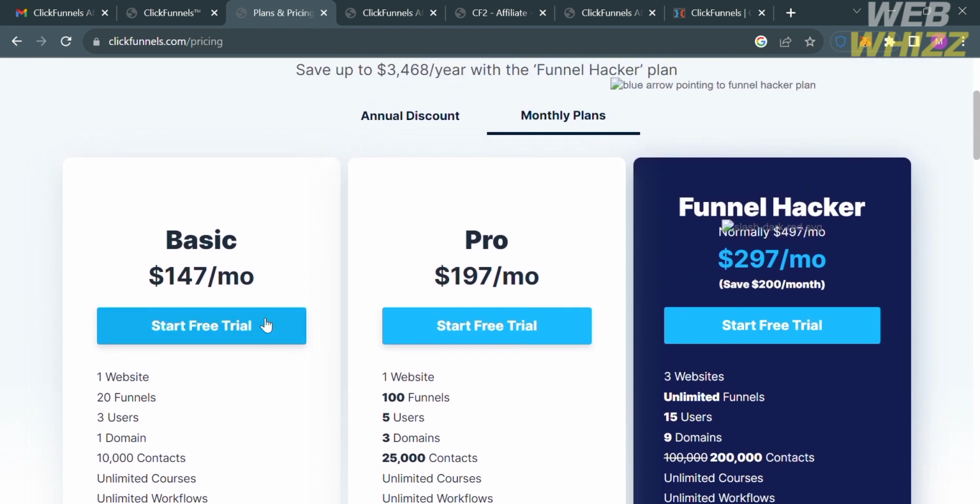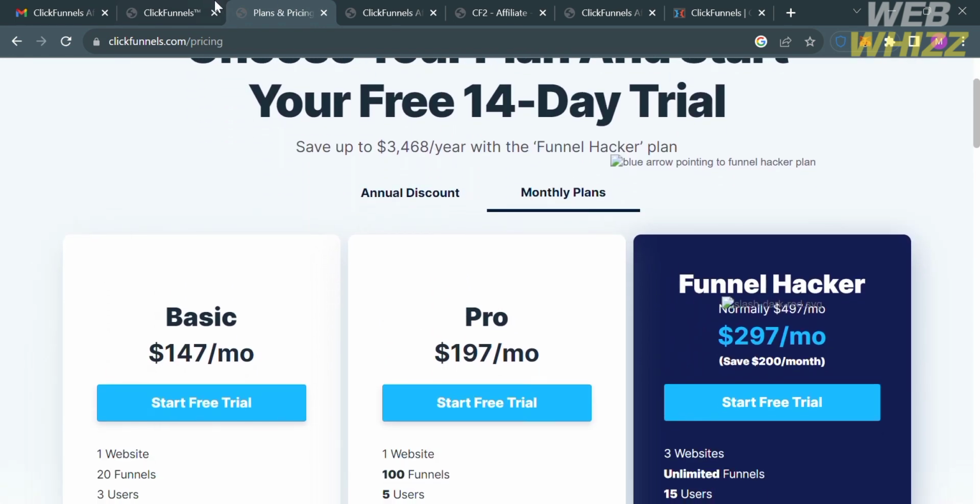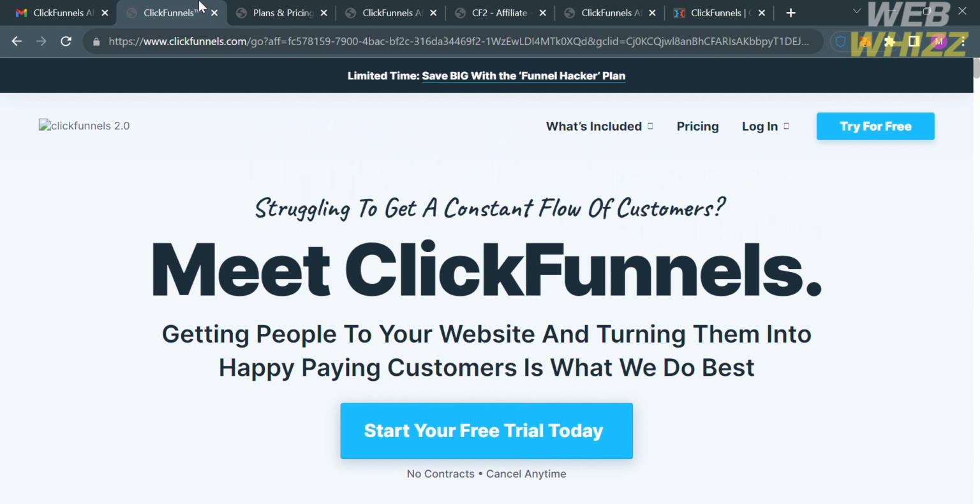And same as the monthly plans, you will also see here the Basic, Pro, and Funnel Hacker plans with their corresponding prices and benefits listed below. So basically, Clickfunnels is often used by entrepreneurs, marketers, and businesses of all sizes to streamline their marketing efforts and improve their sales processes. However, we're not here to use or access this platform, but rather to use this platform to promote and start earning money by joining the affiliate program of Clickfunnels.